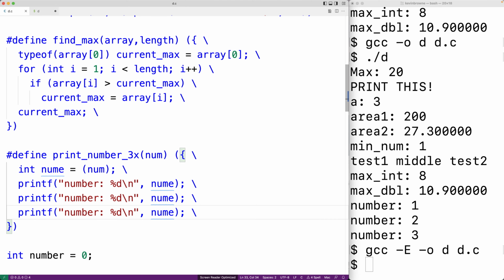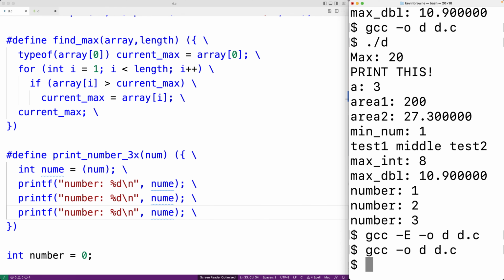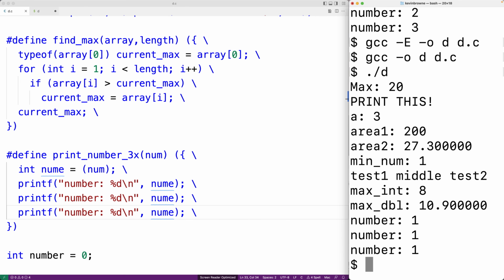So we'll save this, we'll then compile our program, and we'll run it, and now we get number 1, number 1, number 1, as expected. So if we're going to use function-like macros, we need to always remember that really what's going on is essentially a text replacement operation. Otherwise, we can run into bugs that might be hard to figure out, like this one.